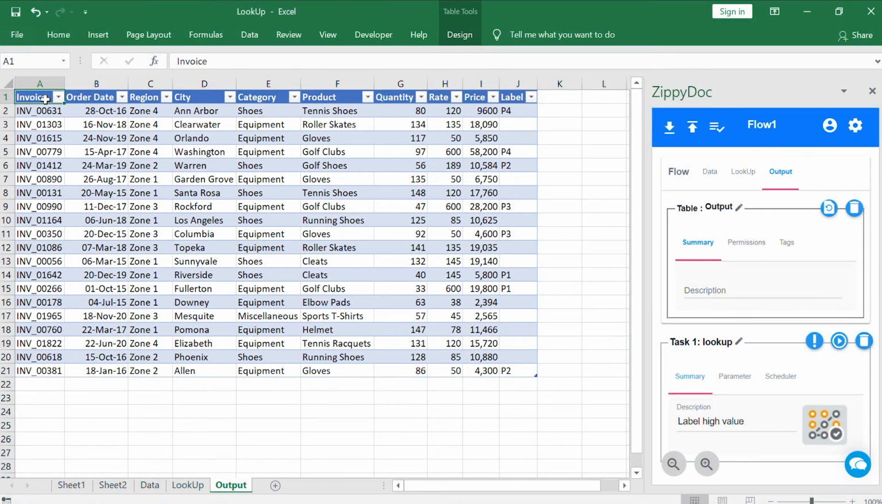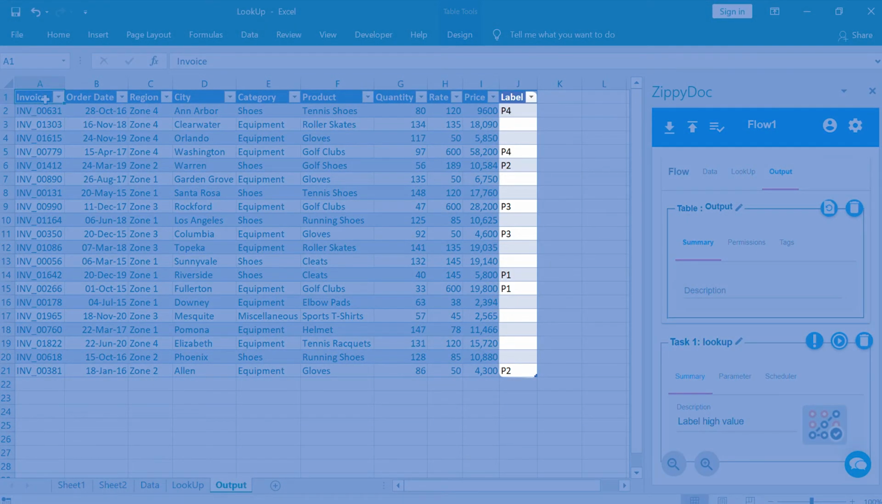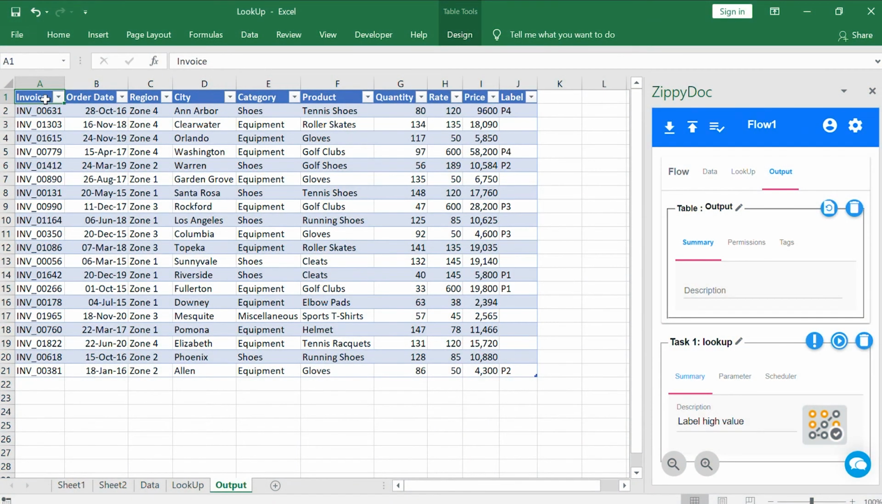We can see that ZippyDoc has created a new tab named Output. This table has a new column called Label. This column includes the labels from the lookup table. However, the labels have only been applied to sales entries that satisfy both our filtering criteria. For such sales entries, Zone 1 has label P1, Zone 2 has label P2, and so on.